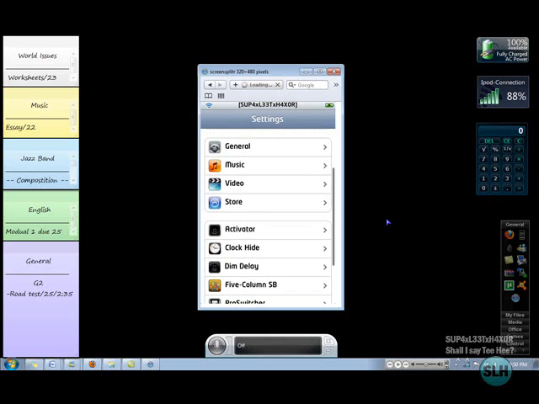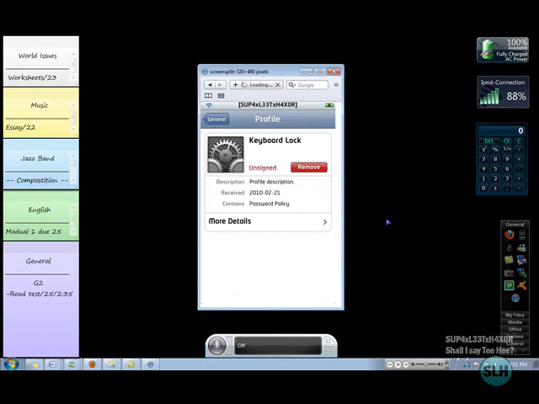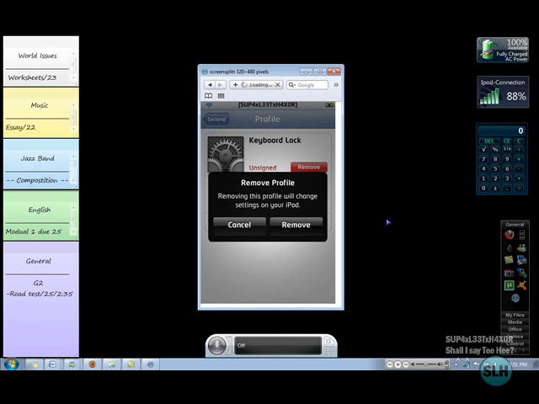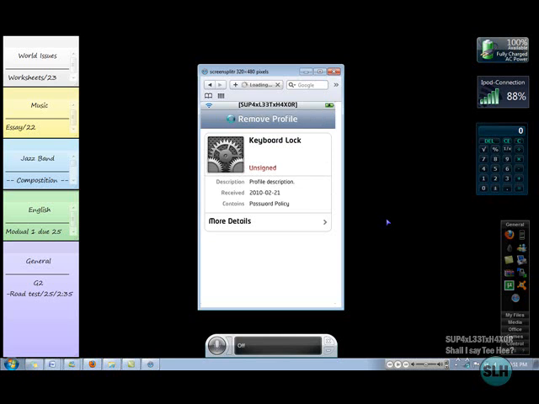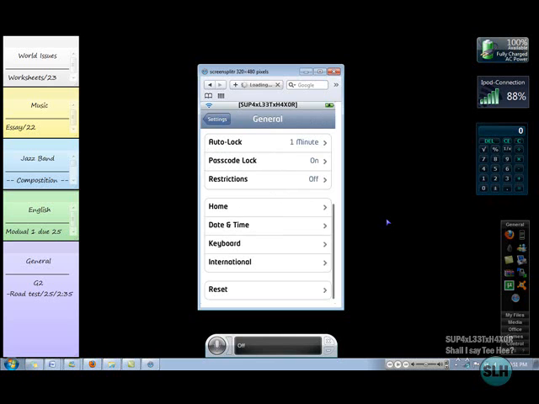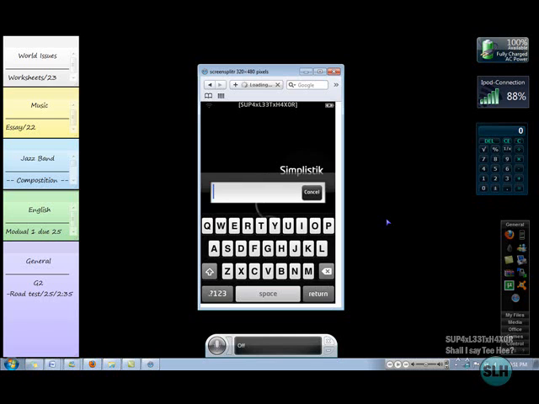And this is what I did to remove it. I've tried a couple of things, but some of them you've got to restore everything, and I don't like that. You go down to profile when you have it, remove it, put your passcode in, hit okay, and it removes the profile like that, and then it should just back out. There we go. Now you may think it's removed, but if you turn it back on, oh look at that, here it is.